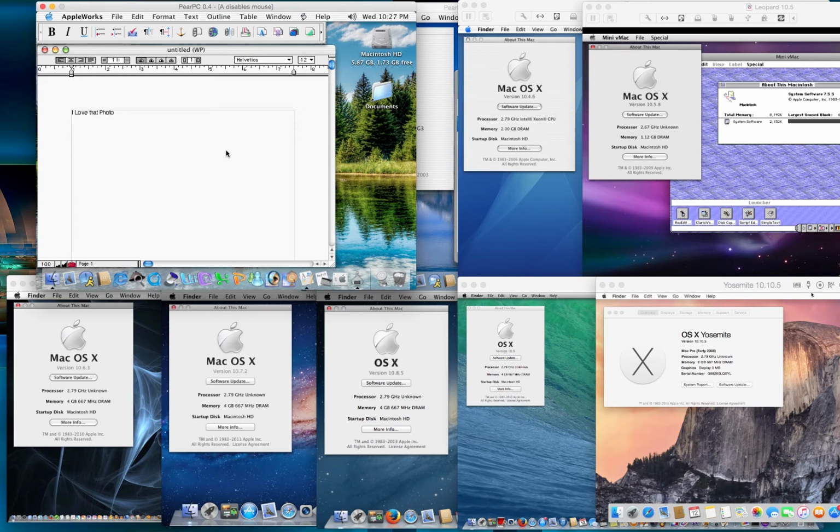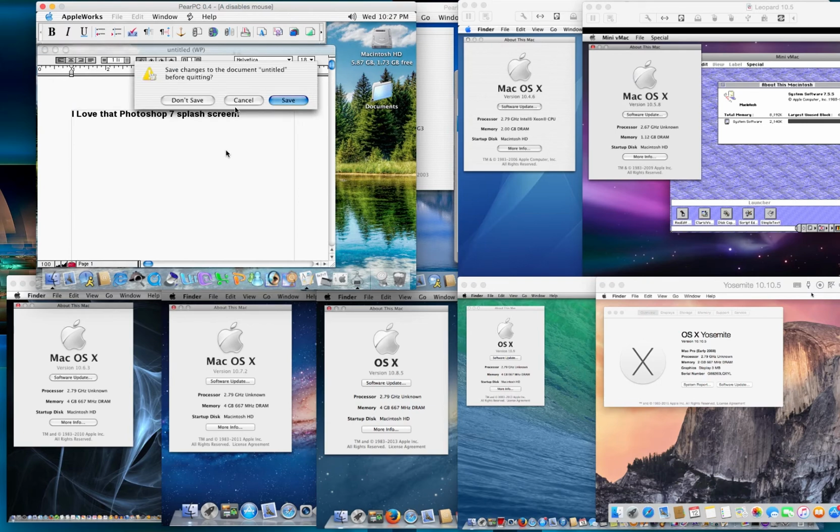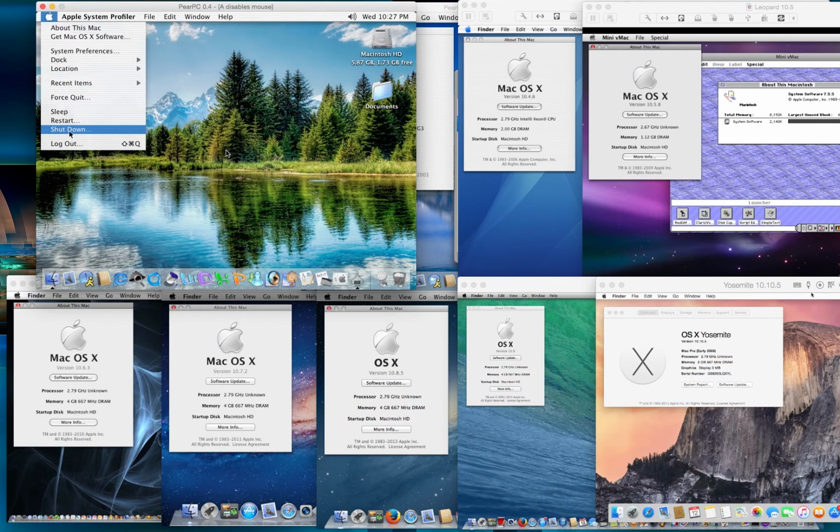Yep, love that Photoshop 7 splash screen. System 10.2 didn't have a lot of apps for it back in the day. I think as time went on, I got more apps for OS X. I think around Snow Leopard is where I had just a lot of apps that would run on it.